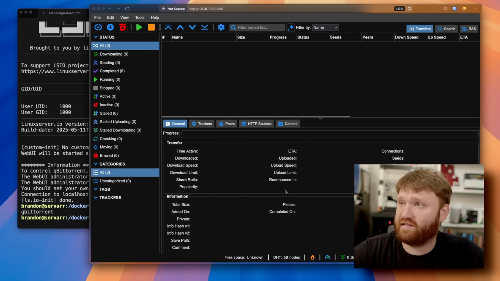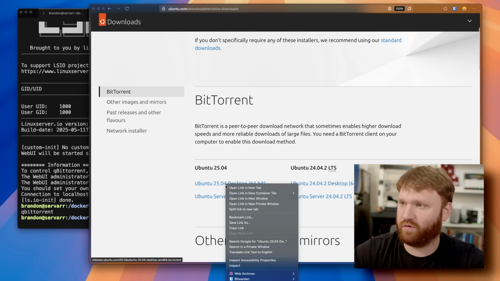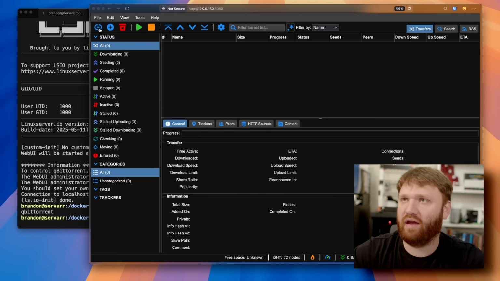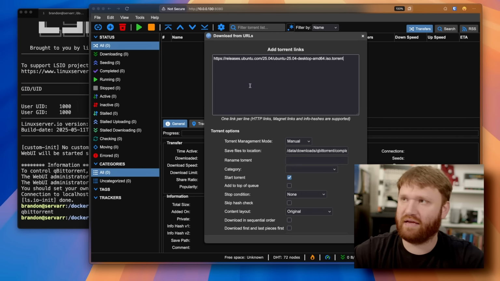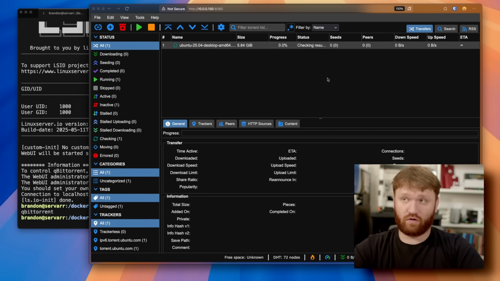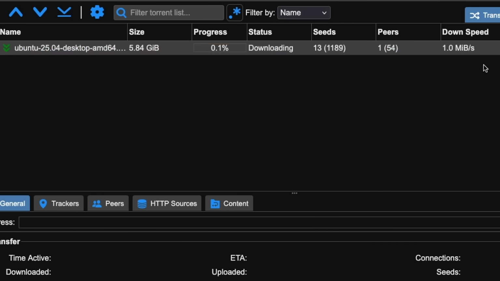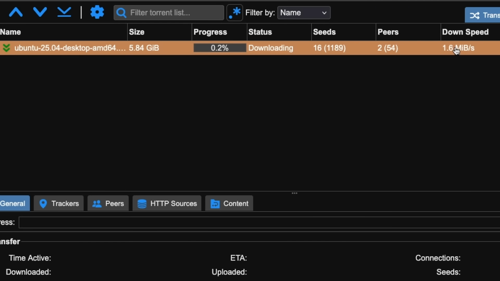And to test it out, we could just grab something. Let's grab a torrent of Ubuntu desktop here. Copy link, and we'll add it just by pasting this in and then hitting download. And if everything worked correctly, we should start connecting to our seeds, and it's downloading. Beautiful. And now NZBGet. There's chapters down below.